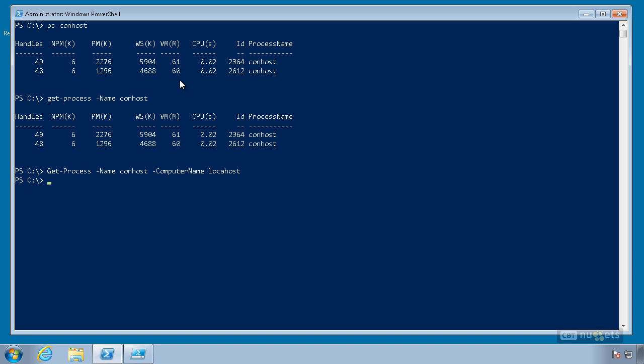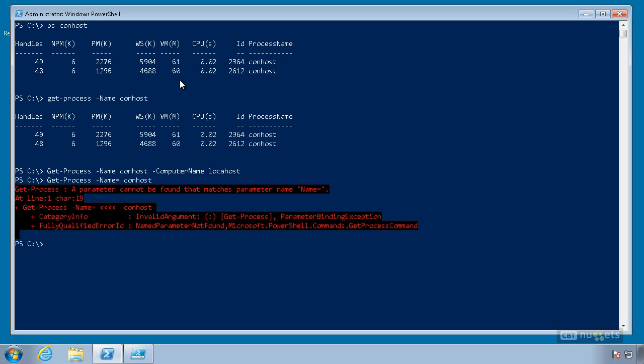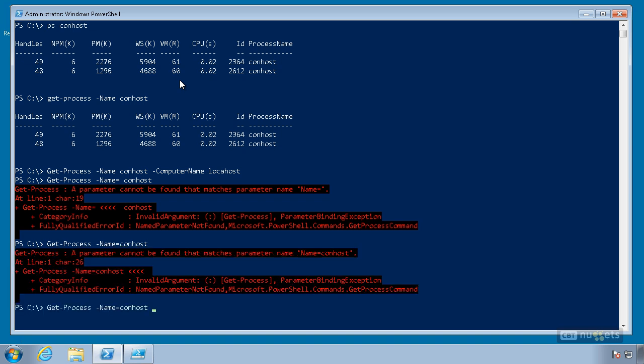Let's look at some other things that people will try and do that it doesn't like very much. I'll get rid of the computer name since it's not going to do anything anyway. They'll do this. That's no good. Not a fan of that. They'll do this. Not good. It's not an equal sign. It's a space. Every single time.